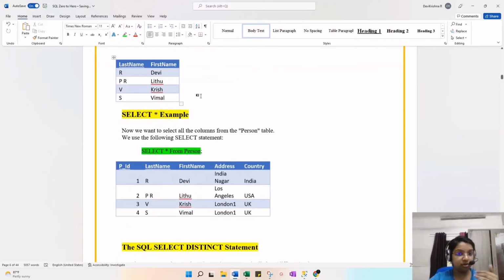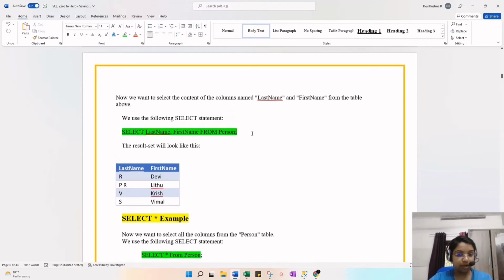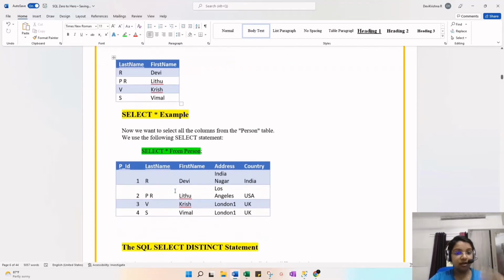So you can run these queries also, right? You can take it and paste it in your SQL Server. Then you can see the result also. So this is the one. Next one is we simply say select star from person.